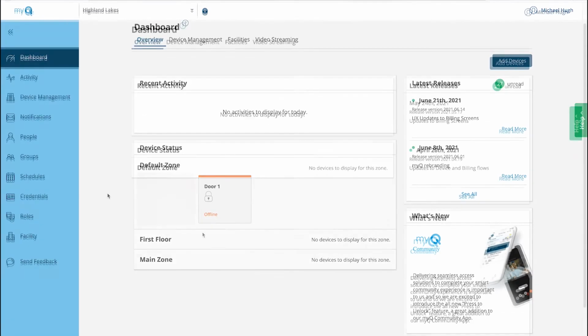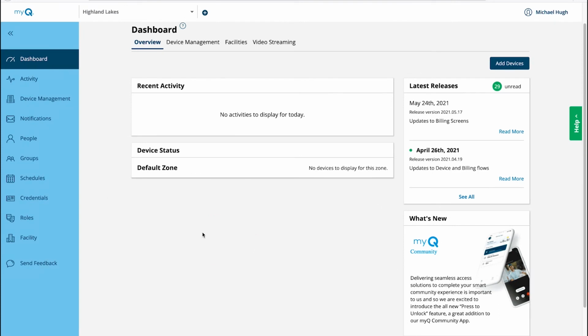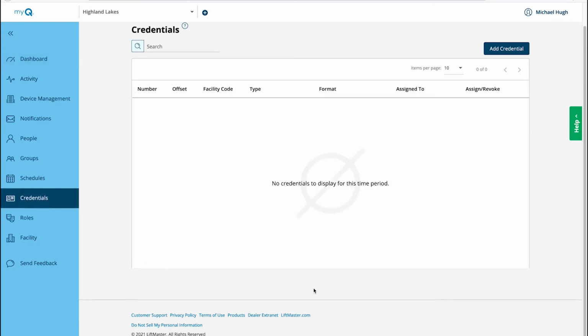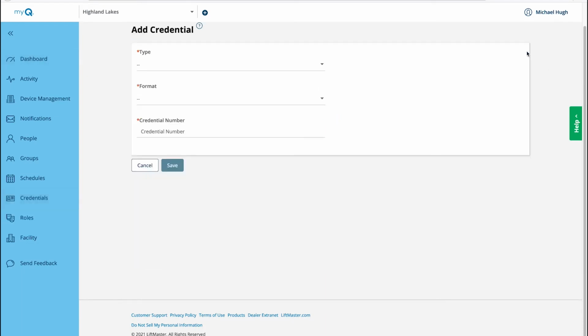Next, add the credentials. Click to expand the menu sidebar. Click Credentials. Click Add Credentials. Select the credential type. A credential is a barcode, card, long-range RFID tag or transmitter that is used to gain access to the community.